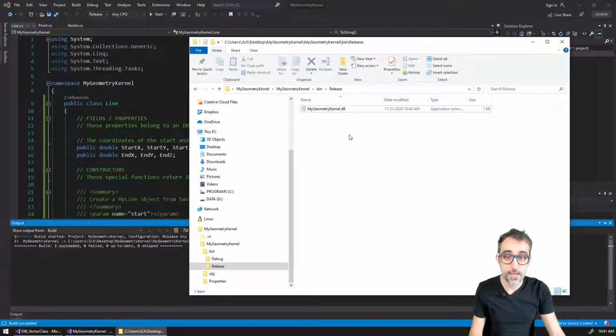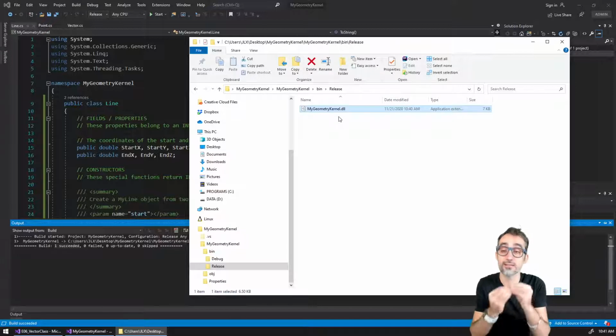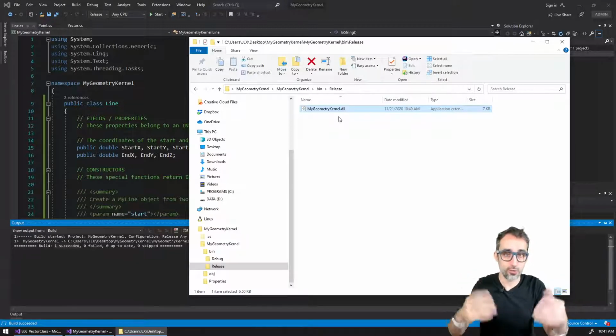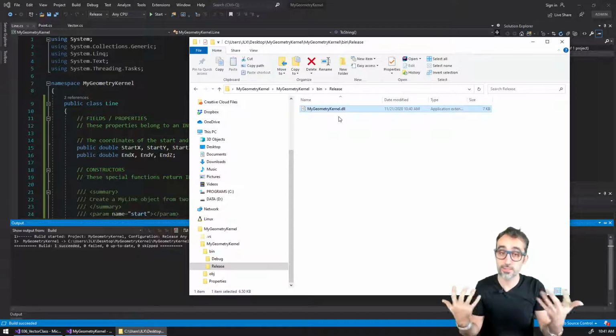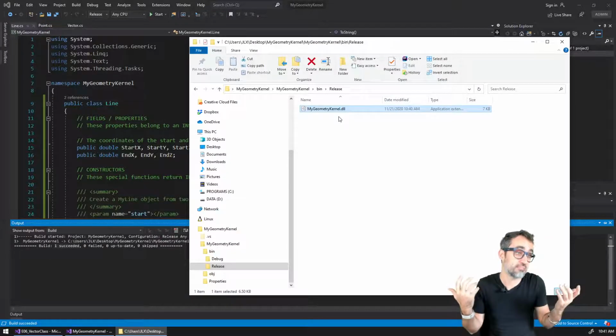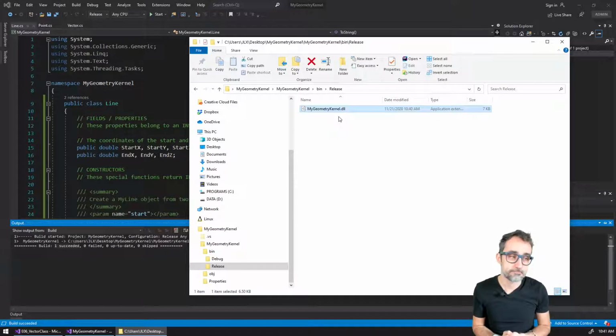Okay. So this file here is now the file that contains all the goodness with my vectors, my points, and my lines. So how about we now try to load this library into some other project and then use that goodness in some other C# project, okay? Let's see how that works.